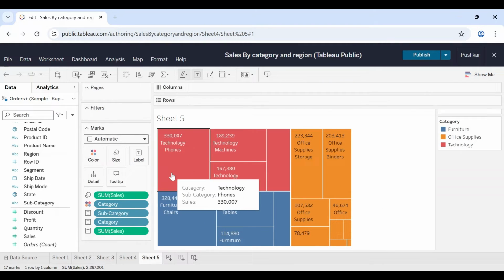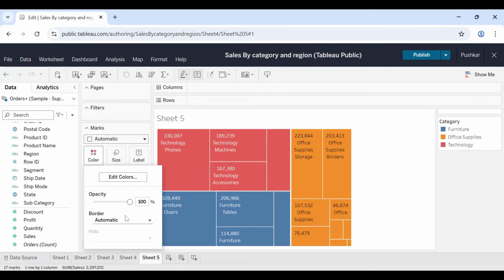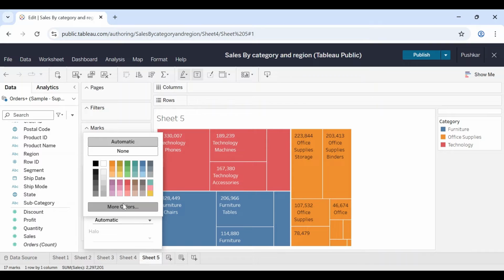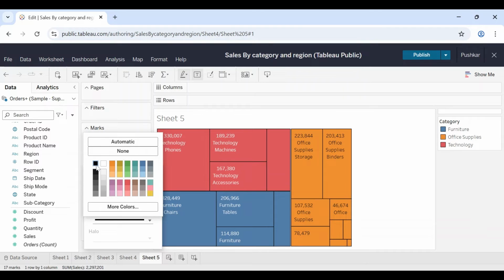To improve the overall look of your visualization, you can go to the Color card and choose Border to add a black outline around each box. This helps distinguish closely packed rectangles more clearly.